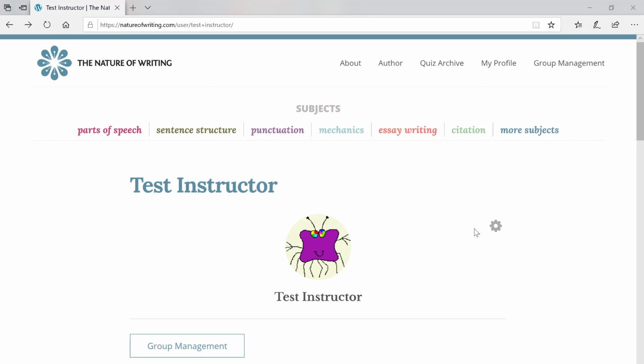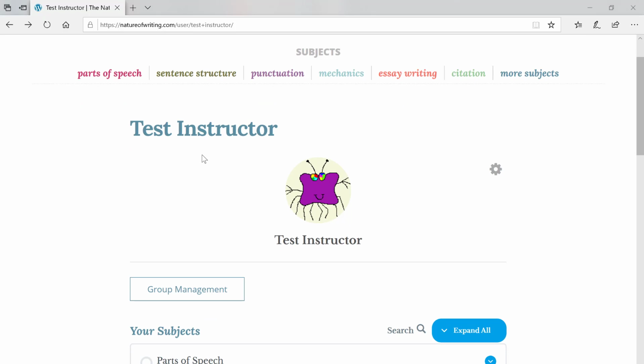This is kind of your profile page, and I've just called this Test Instructor. You've got a bunch of options here to make this page your own. So if you click on the cog, you can edit your profile, which basically means changing the picture. This is sort of a default avatar. You can go to my account to change your password, and you can also log out if you want.